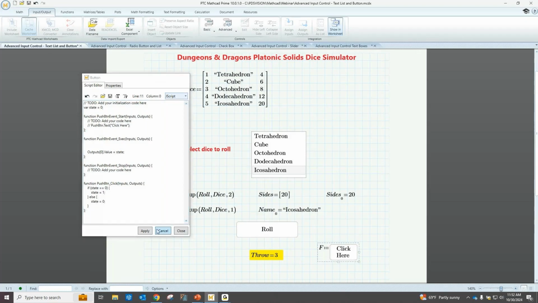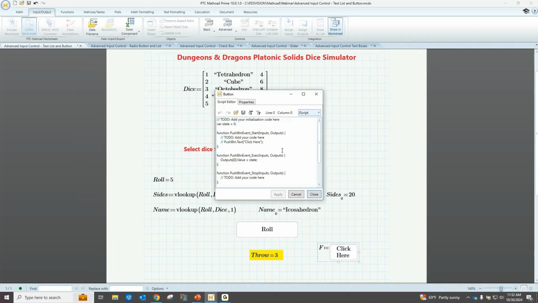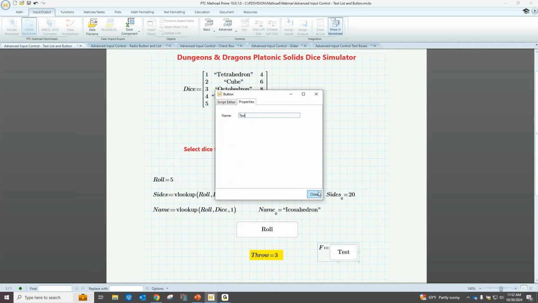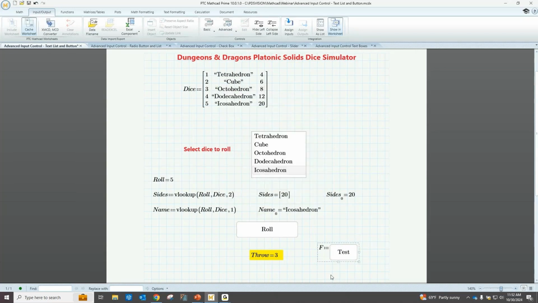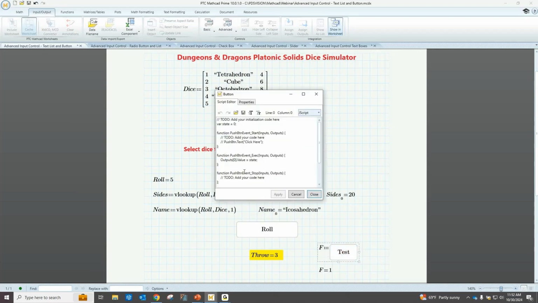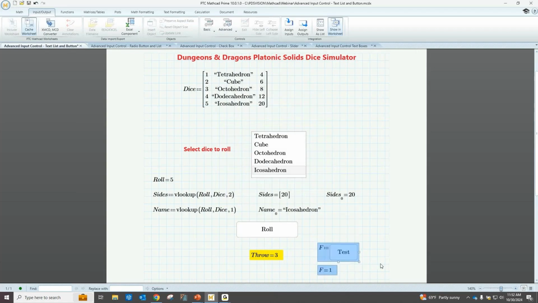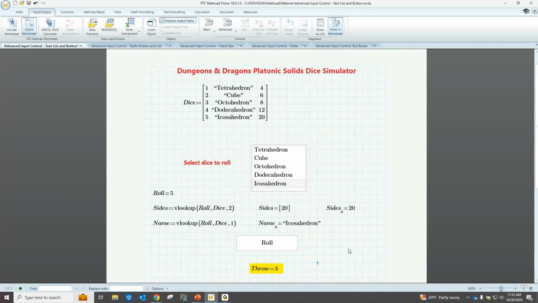Why? Because if we go here and change into the script, you change the name on the properties, the exit value for F in this case will be 0 or 1, because this is the script that we have here on the button, which says the function is either 0 or 1, depending on how many clicks you have.